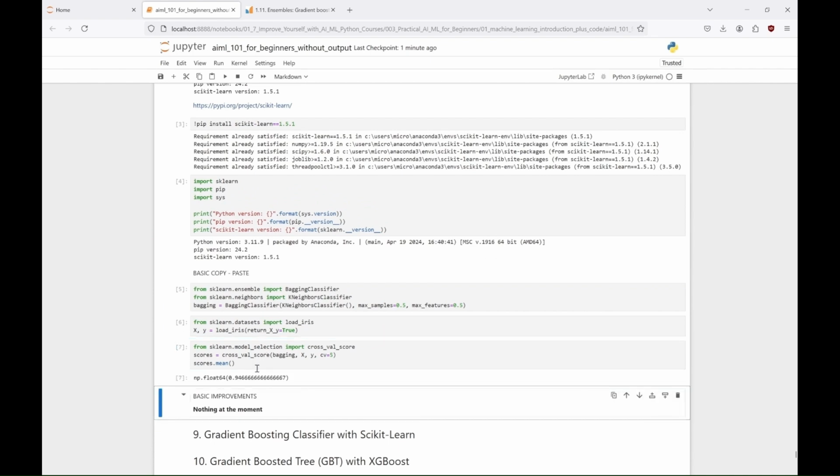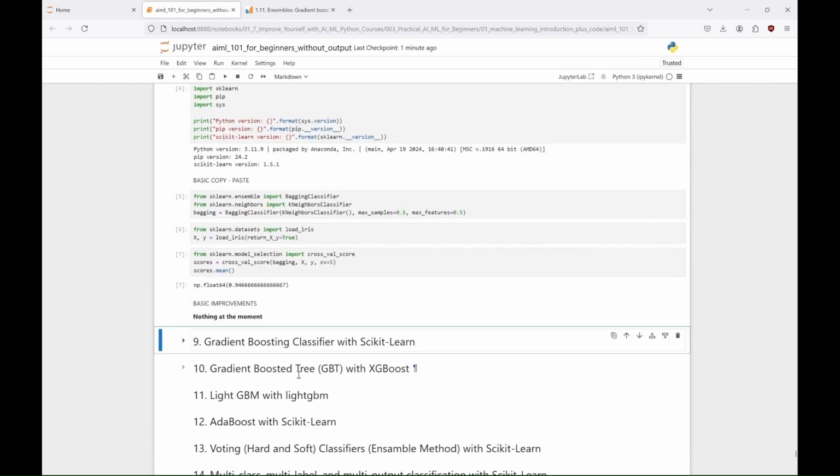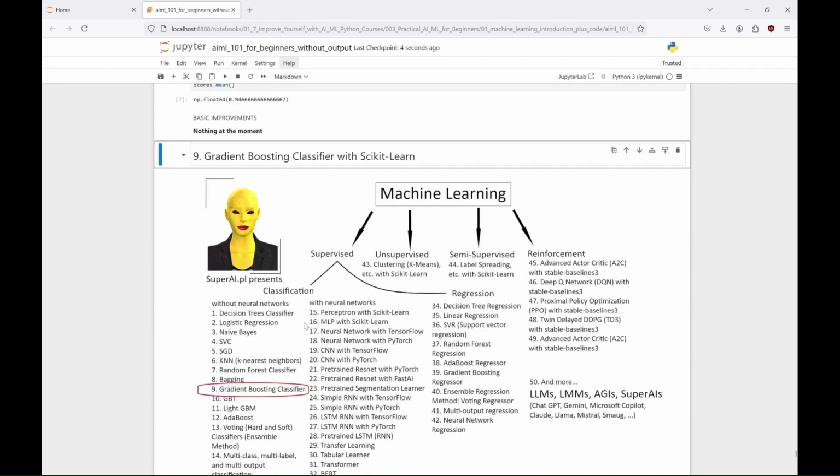Our code demonstrates using a bagging classifier with a K-neighbors classifier on the iris dataset. It performs 5-fold cross-validation to evaluate the model's performance. Finally, it computes the mean accuracy score from the cross-validation results, without further improvements to bagging.